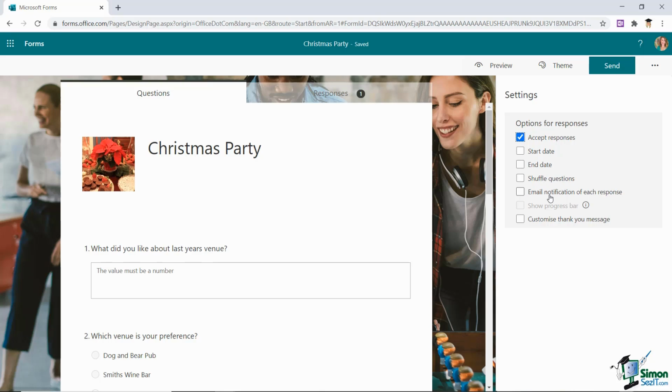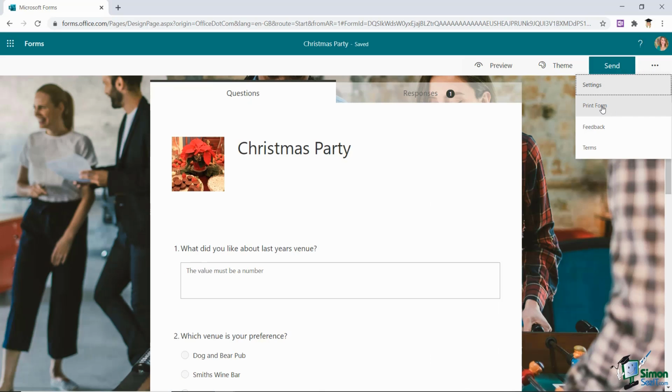Maybe I want to be notified via email every time somebody responds. And I could even create a customized thank you message. And if I click that, I can then maybe choose to put something down here. So make sure you come in here and take a look at those different settings. And the only other one that I would highlight in here is printing your form. So if you want to print this out, you have a print option just here.